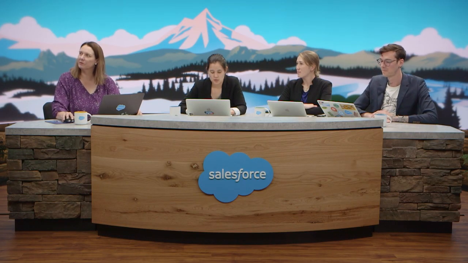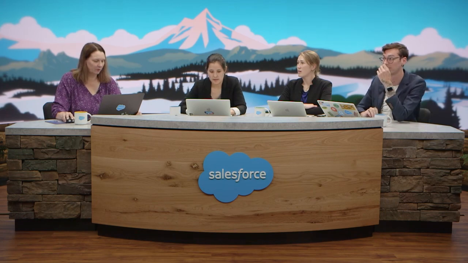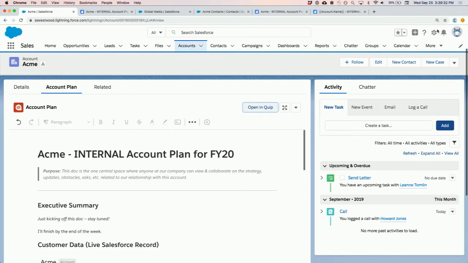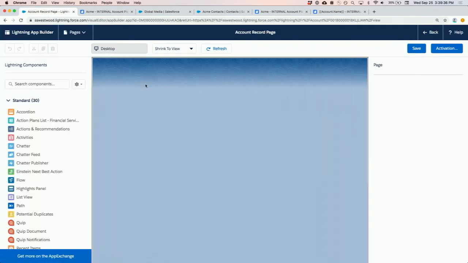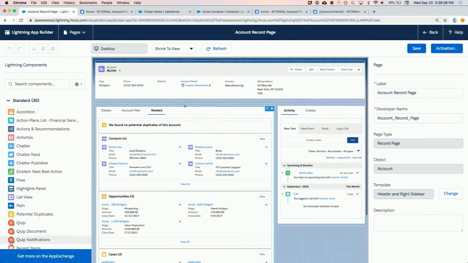All right. So right here, here we have that account page. Here we have the account plan. It's all done via just the Lightning App Builder. So we have these draggable Quip components over here. And once you go through the Quip setup within Salesforce, because Quip is an add-on, you can go ahead and add that really anywhere.